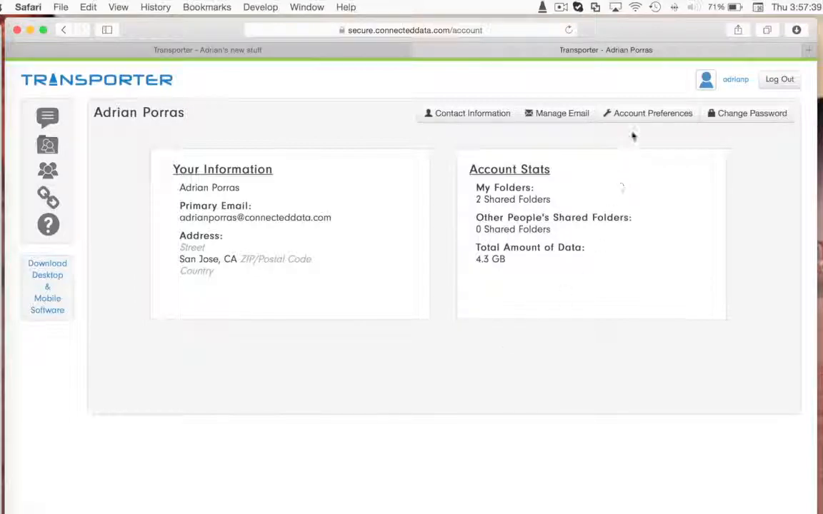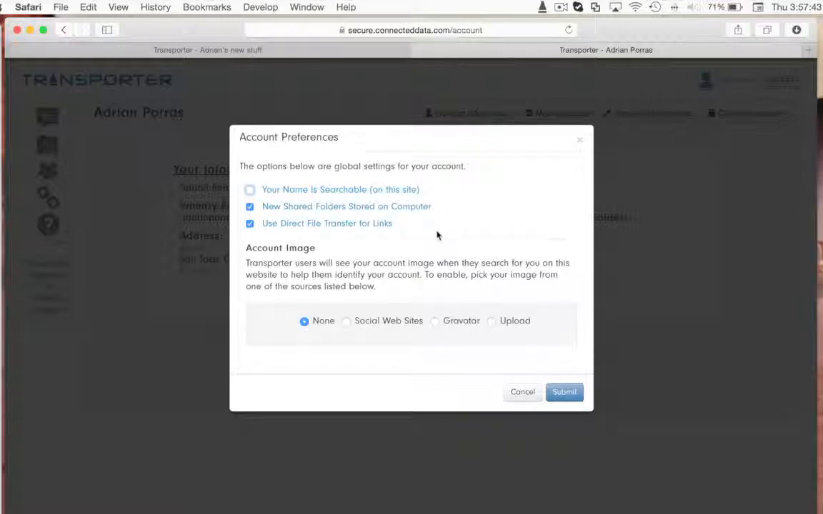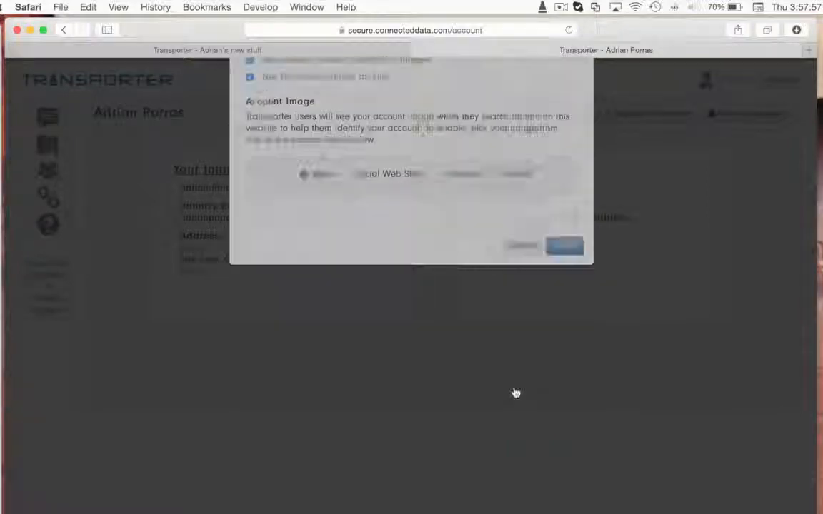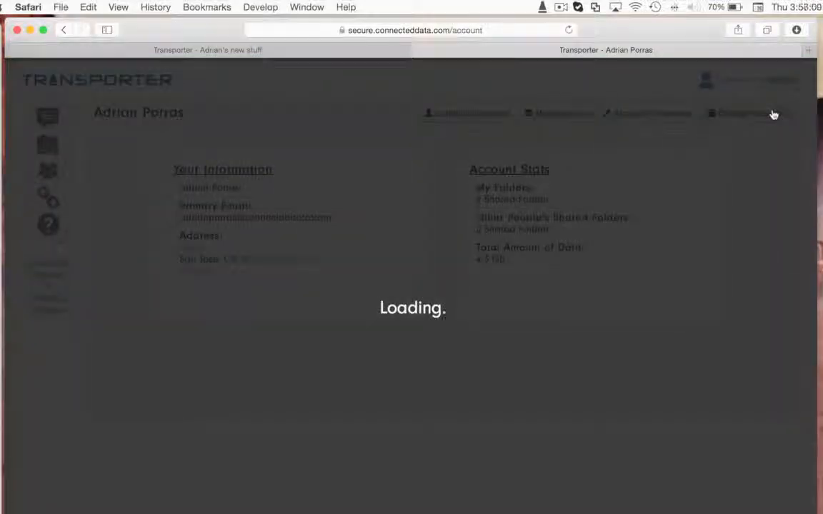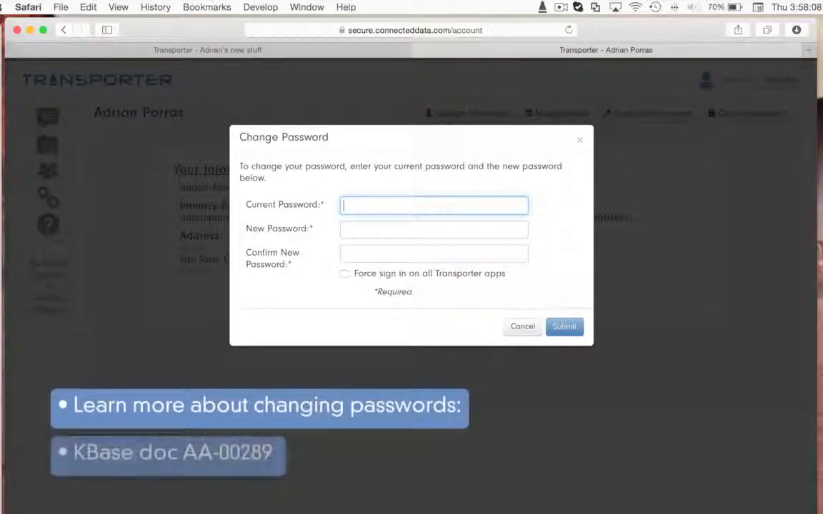So now let's go back to account preferences for just a moment. We were here just a minute ago to change the link style. It's important to note that this is basically where you can change all of the default settings that you had the opportunity to set during the initial signup. These are the exact same things we discussed before. You can just come back here to change them at any time. So we'll hit cancel now. And this is where you can change your password. One thing that's kind of an important nuance here is this checkbox that says for sign-in on all transporter apps.